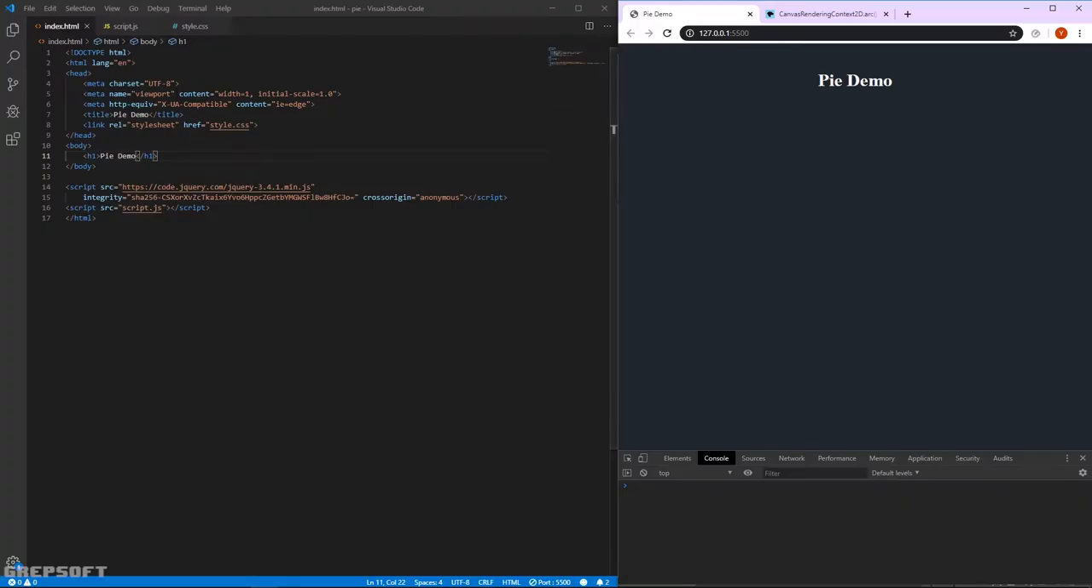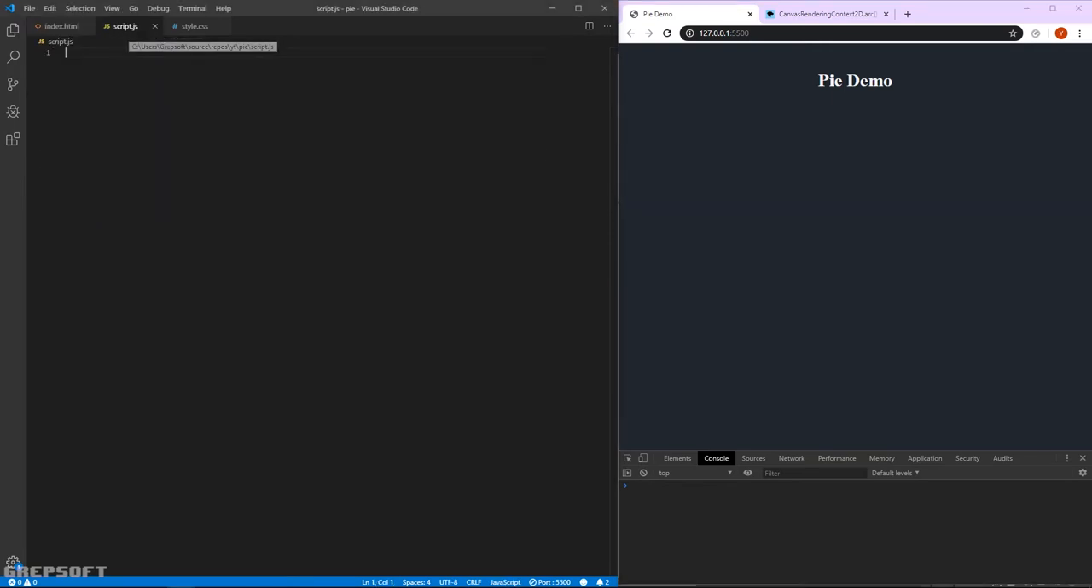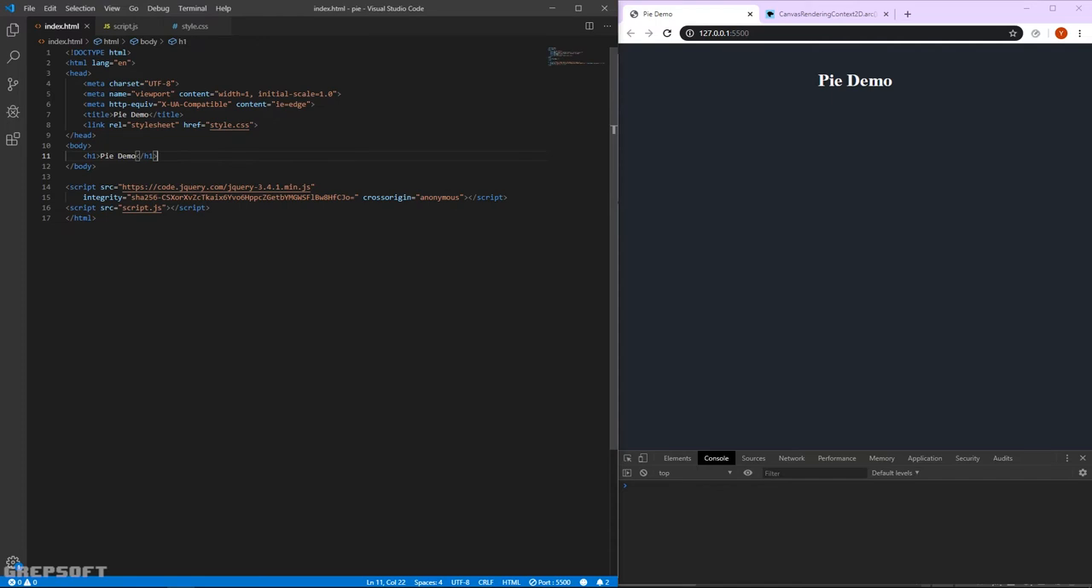What I have is three files: an index.html, a script.js, which is pretty blank, and a style.css. So let's start with the style.css. All I have is just a background color for the body, and then some padding and text-align center. No big deal. In my index.html, I just have a title, I reference my style sheet, I've referenced my script, and I've also referenced jQuery, because I'll be using jQuery just to make things easy.